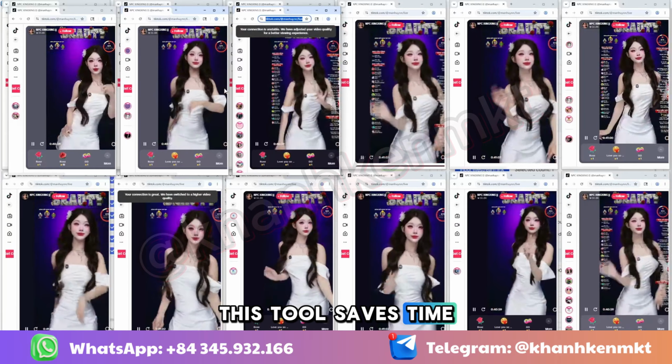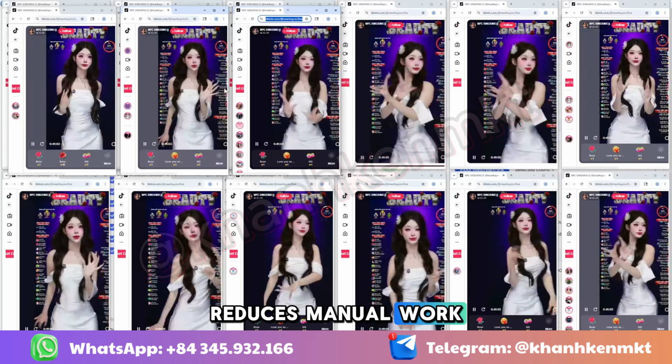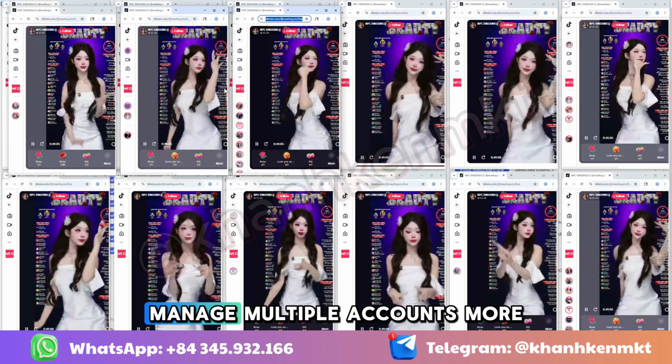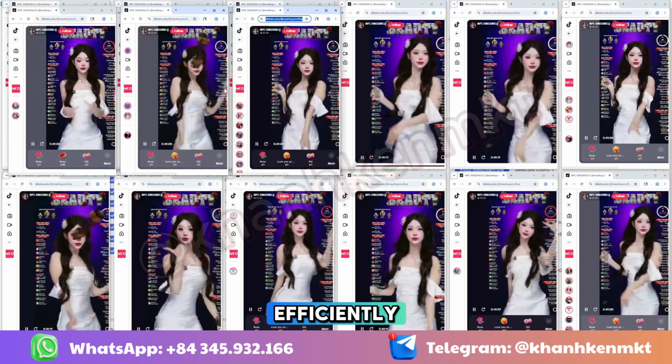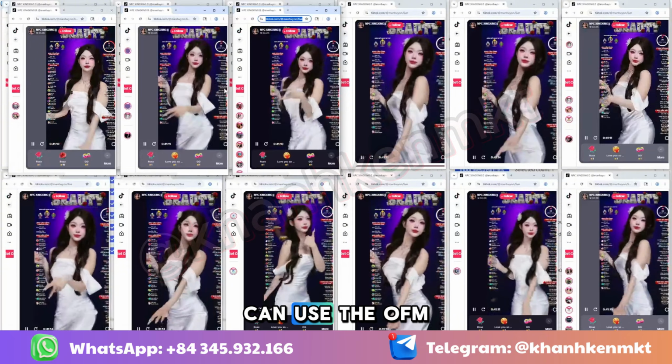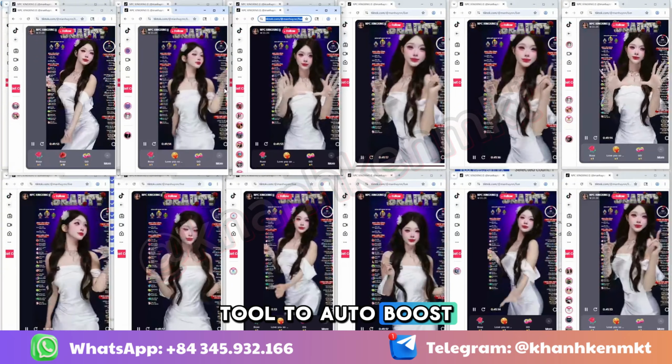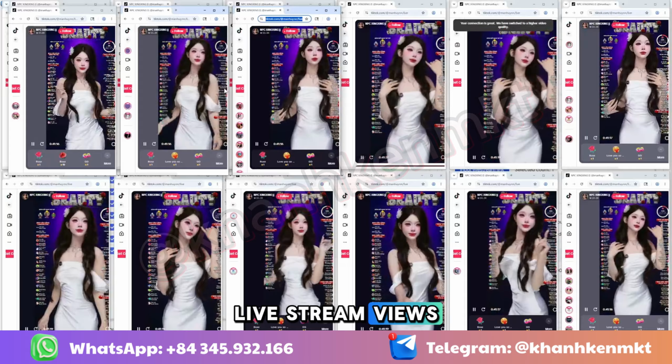This tool saves time, reduces manual work, and helps OFM teams manage multiple accounts more efficiently. That is how you can use the OFM tool to auto-boost TikTok live stream views.